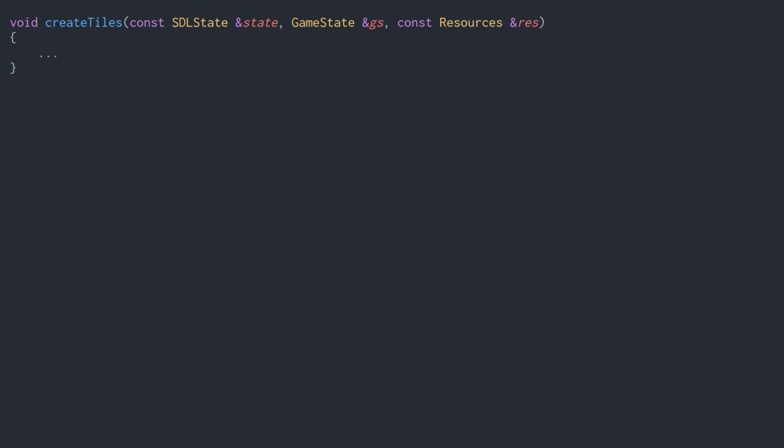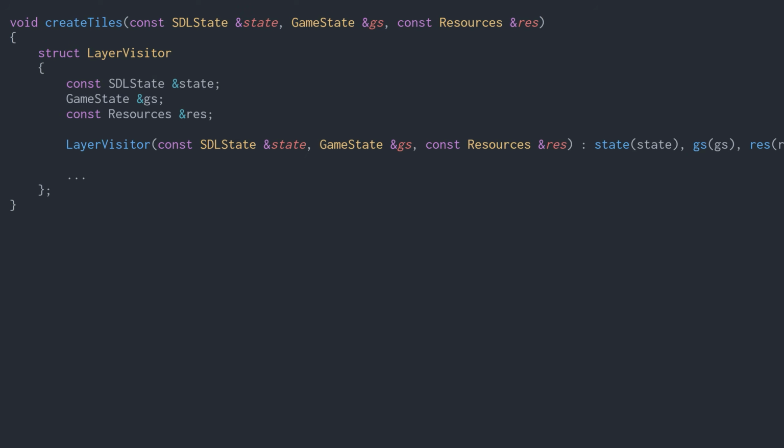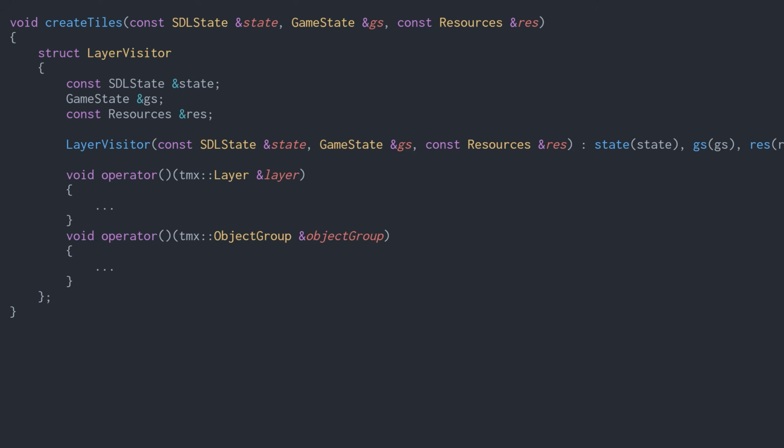In my createTiles function, I first create a layer visitor struct. I've declared it inside of the function because I want all of this code in one place. The struct will hold references to the various state objects of the game, as well as a couple of overloads of the function call operator. We create a call operator overload for each type specified in the std variant that we created earlier. That would be the layer and object group types, representing the two layer types that we have inside Tiled.